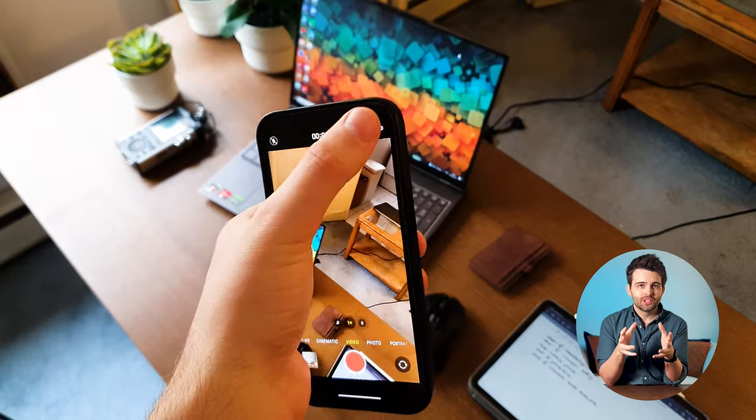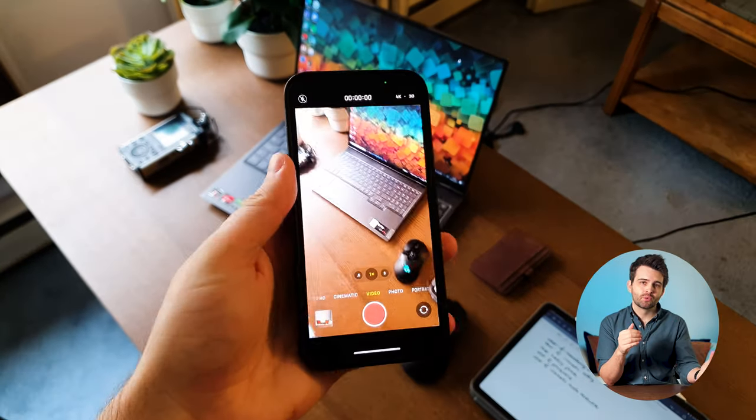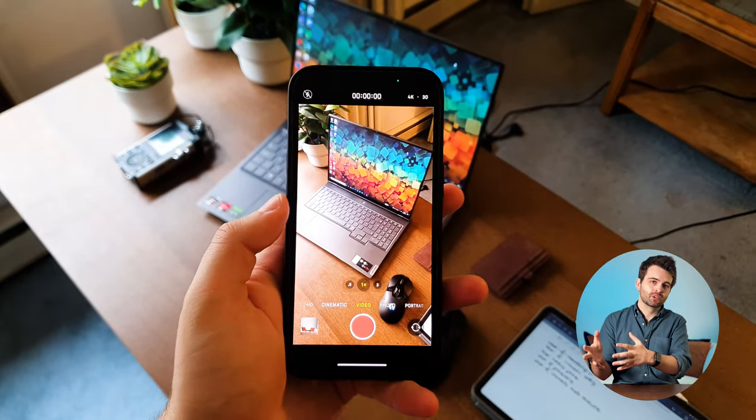So I tried this feature out, but unfortunately my expectations were completely wrong. So here was the first problem. Cinematic mode cannot film in 4K, it only goes up to 1080p. So right away, filming with this phone makes you choose between having depth on the one hand and then a really crisp image on the other.